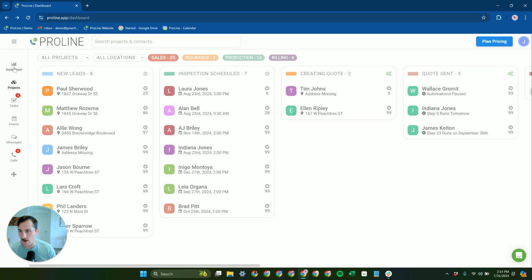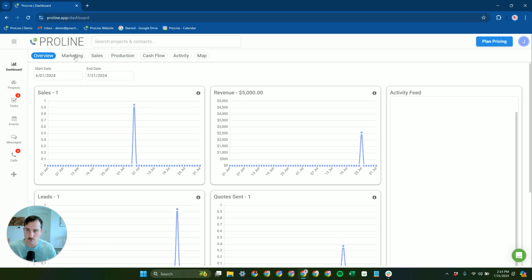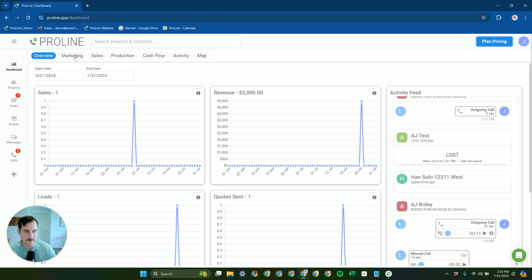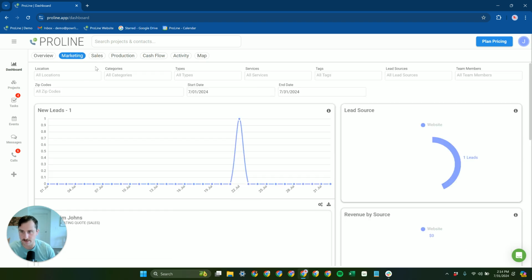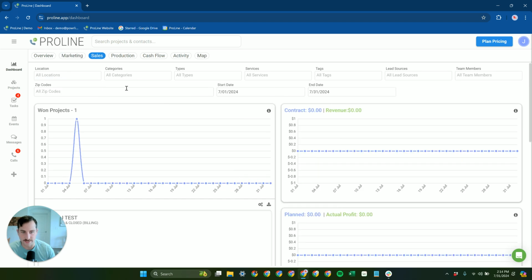Now, on the reporting dashboard, for most of these reports, you can filter by location. So you have that ability here to filter data, and you can see how we're performing at each location. And so that's super helpful.